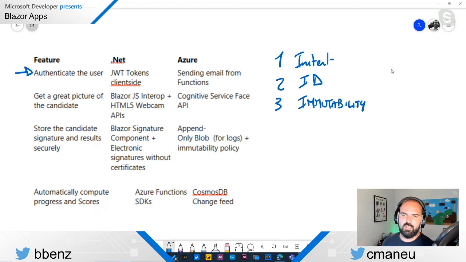So intent is basically that we are both agreeing on the terms of the contract. Identity is I need to prove that you are you, and you are actually adhering to the intent. And immutability is basically I need to store these things in a secure manner, so nobody can tamper the actual signature.